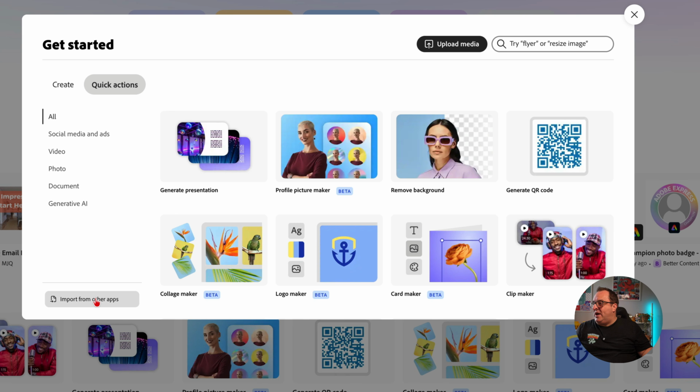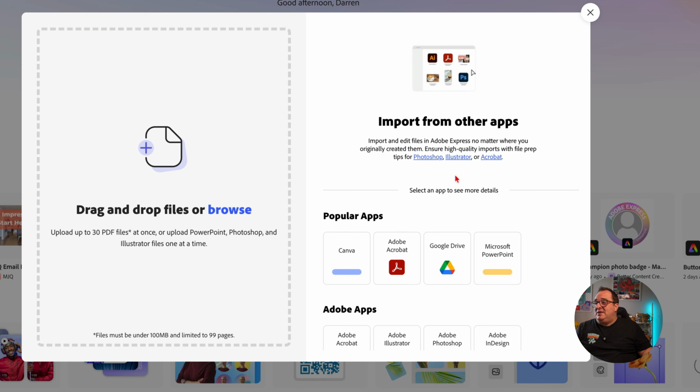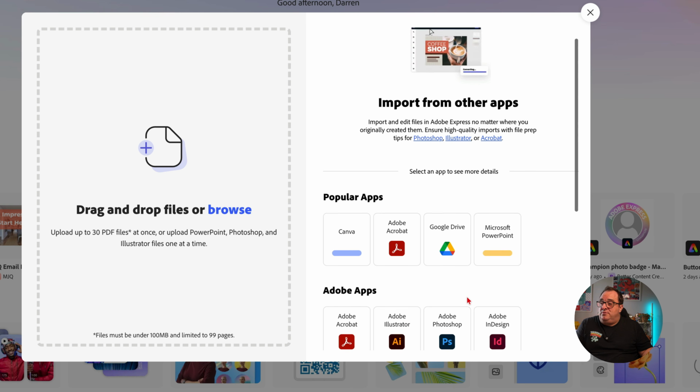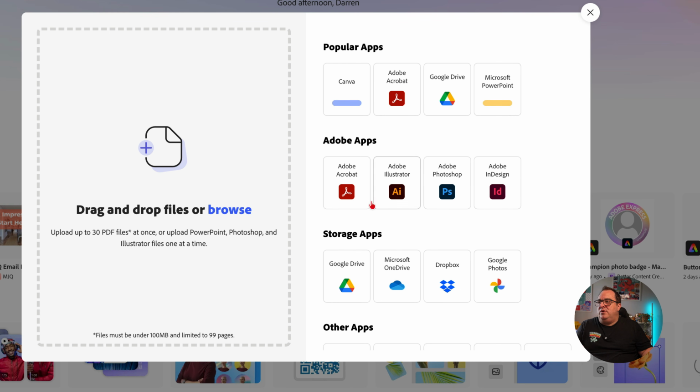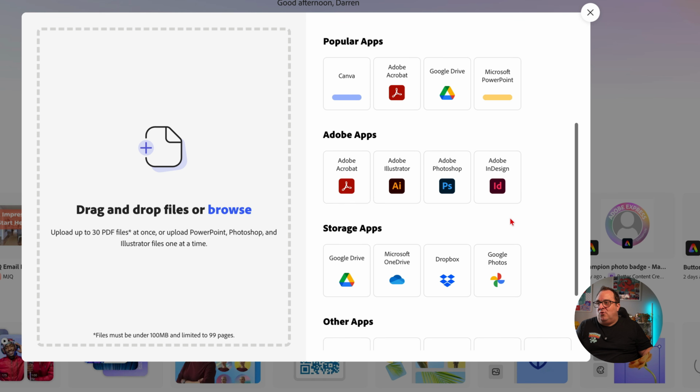Next down here, we've got import from other apps. Now this area here, we can import from other apps. We've got Adobe Acrobat or Google Drive, Microsoft PowerPoint. We've got our Adobe apps, so whether that's an Adobe Acrobat PDF file, Illustrator, Photoshop, or InDesign.